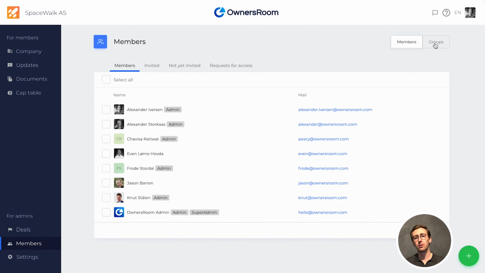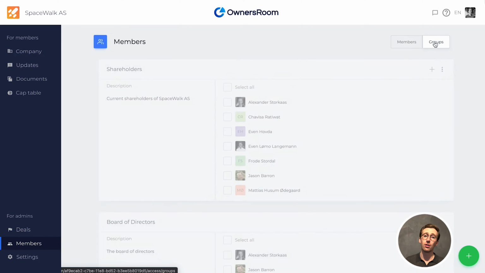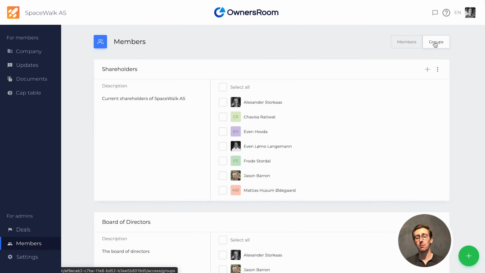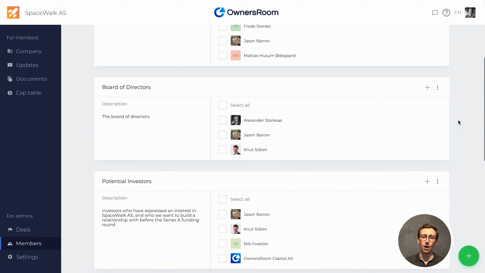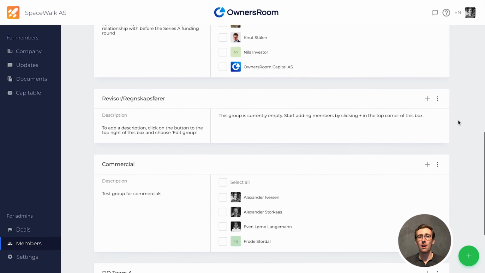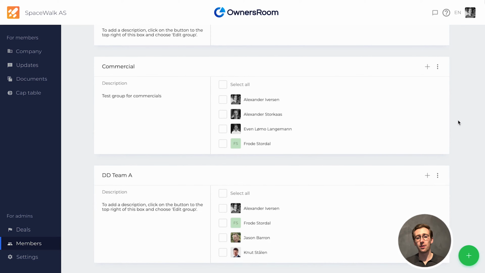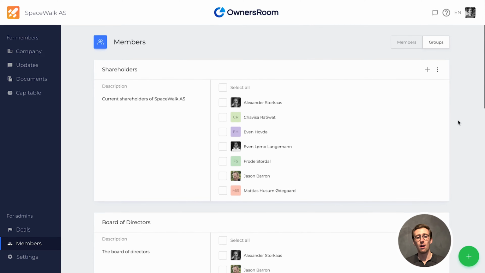The next step should be to take a look at your groups because when you launch your fundraising, it is important to be able to differentiate access on both the documents you've uploaded as well as the updates that you send out. Another thing to consider is that you might also need to create separate groups specific to this fundraising as well. Let's say you are currently in a due diligence process, then you might need to set up a separate group for the due diligence teams as well. When you have gone through all this, you should be ready to start working with your content.